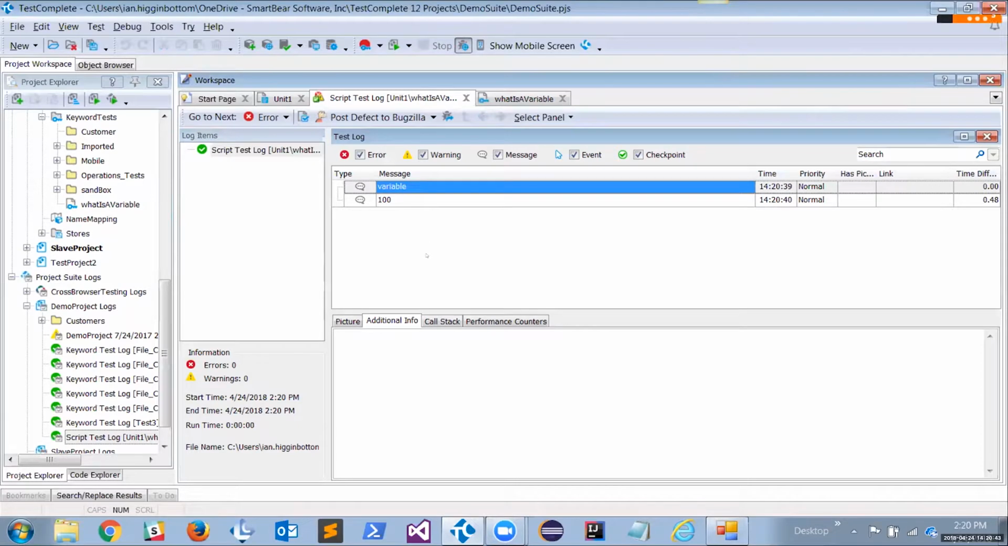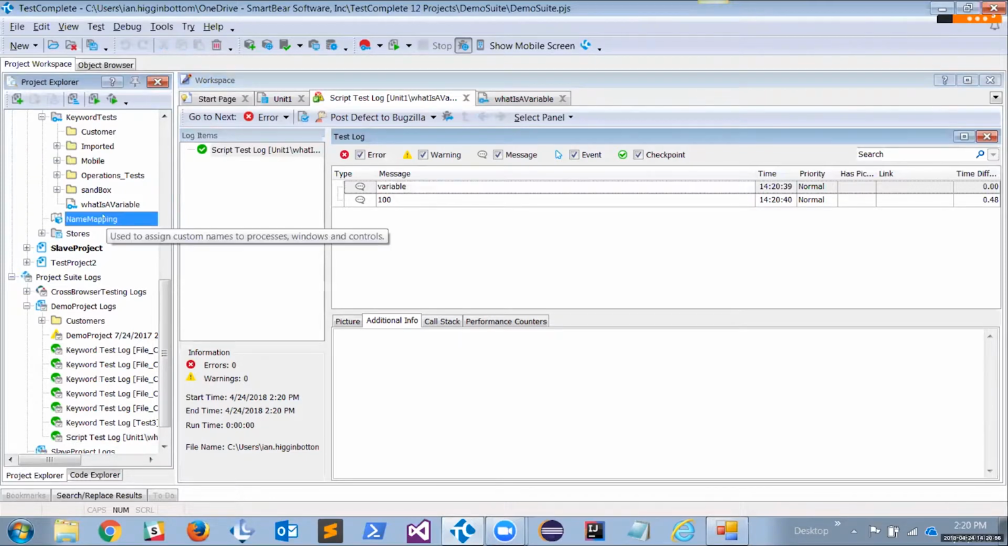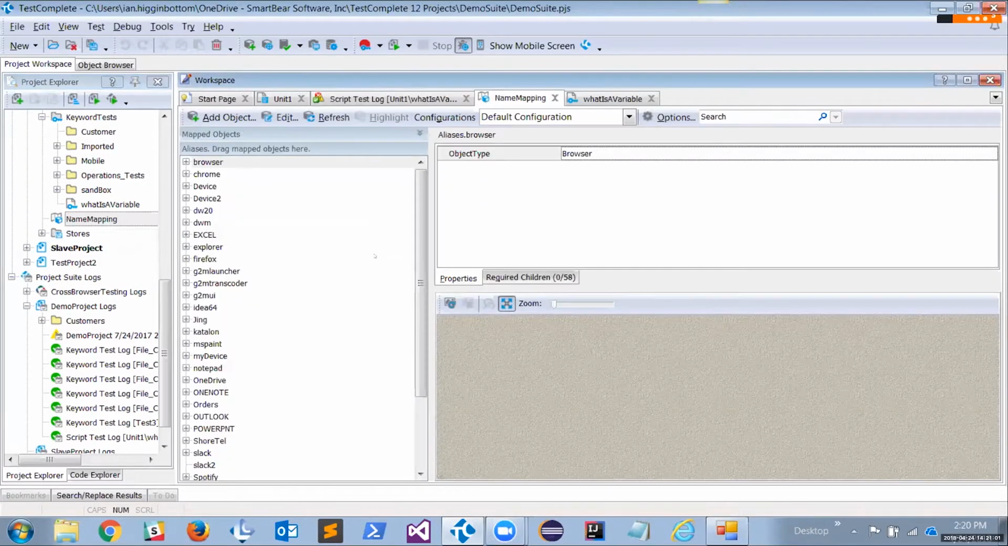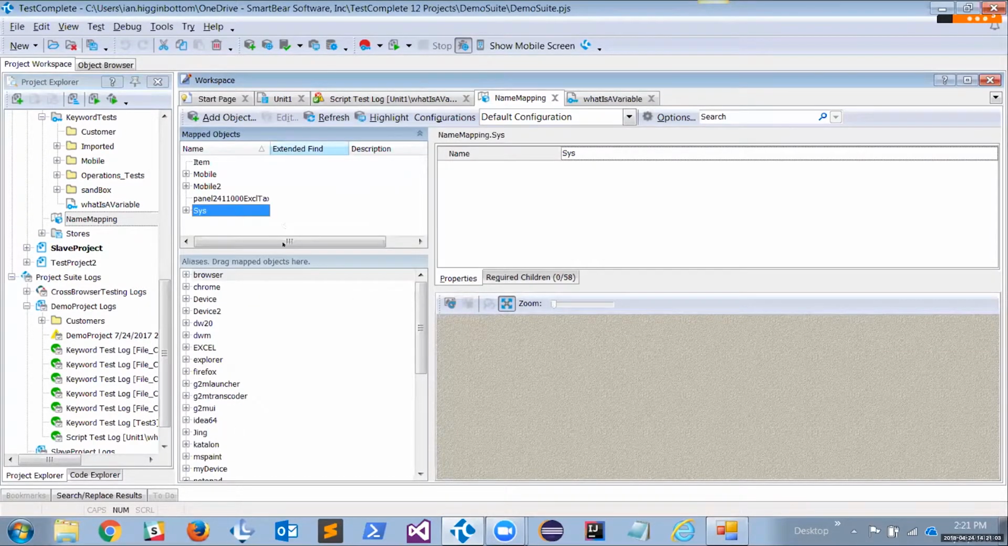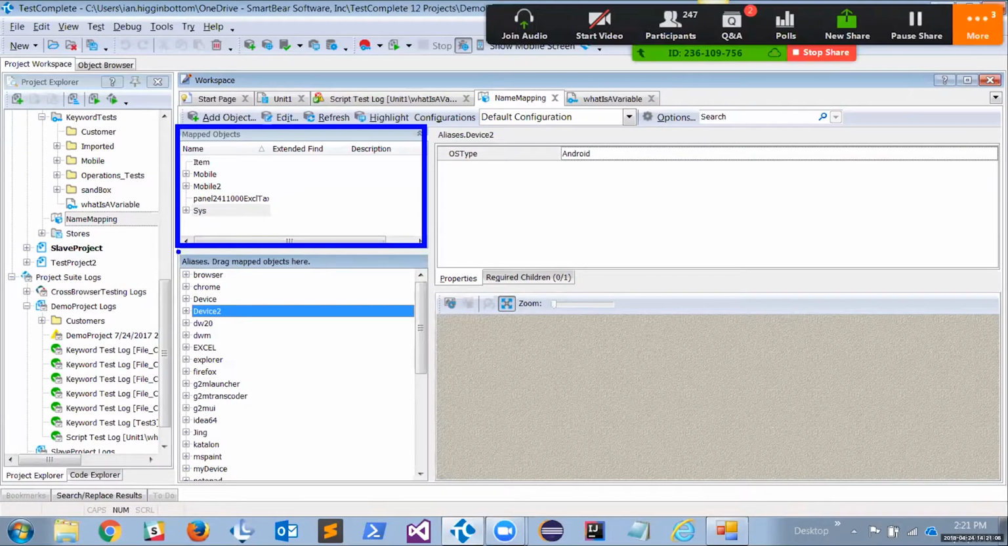Now, here's something interesting going on. We've got a question from our friend Talha out in the chat box. They're asking, what's the difference between the name mapping object and the aliases object? Now, this is a little bit of a heavy topic, but let me break it down as simply as I can. So what Ian's going to do here is open up the name mapping for us, and you'll see that there are two different panes open here. Ian's going to highlight the mapped objects pane, and then he's going to highlight the aliases pane.